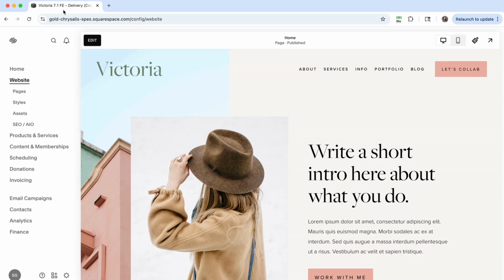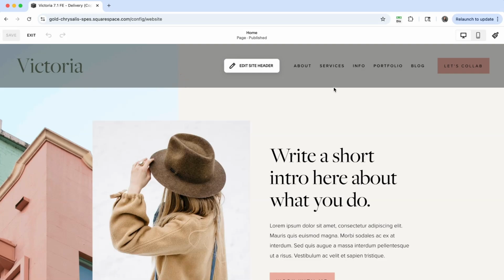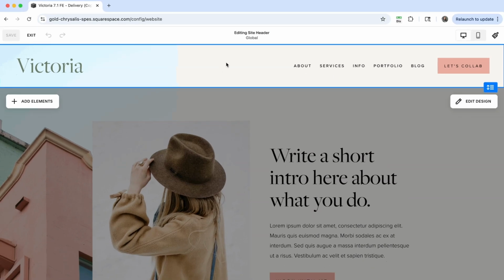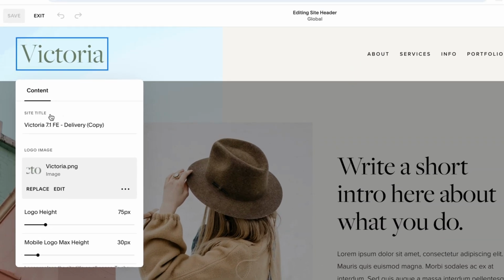And yes, you do still need to do this even if you have uploaded a logo. So let's walk through it now. First, you're going to want to enter into editing mode in your website and then hover over your header navigation and click on Edit Site Header. From here, hover over either the title of your site or the logo that you've uploaded, and then double click to access its settings panel. And here at the very top is where you can input your unique site title.